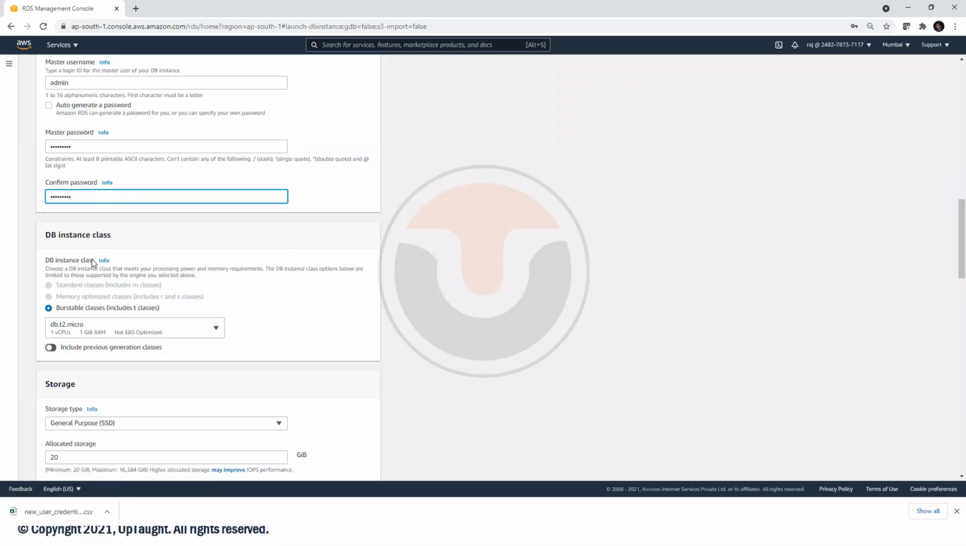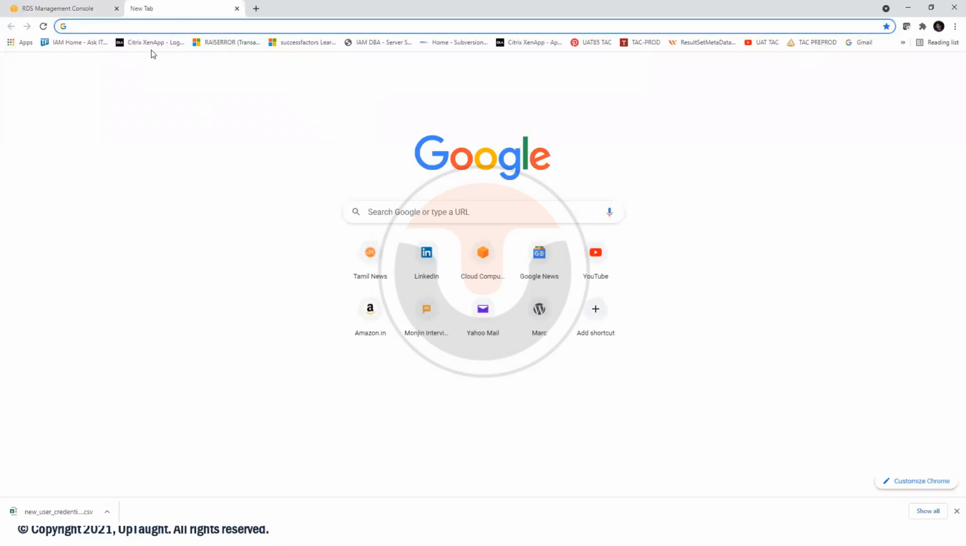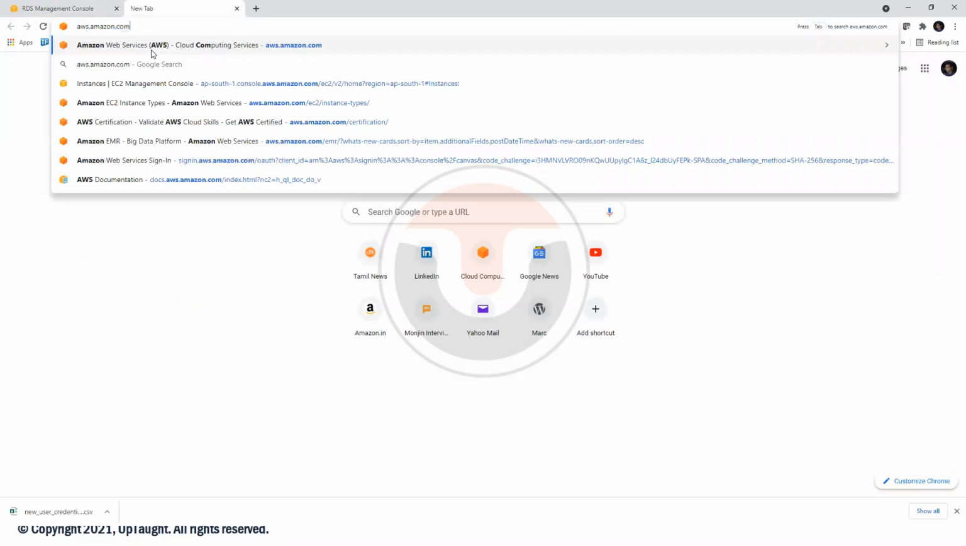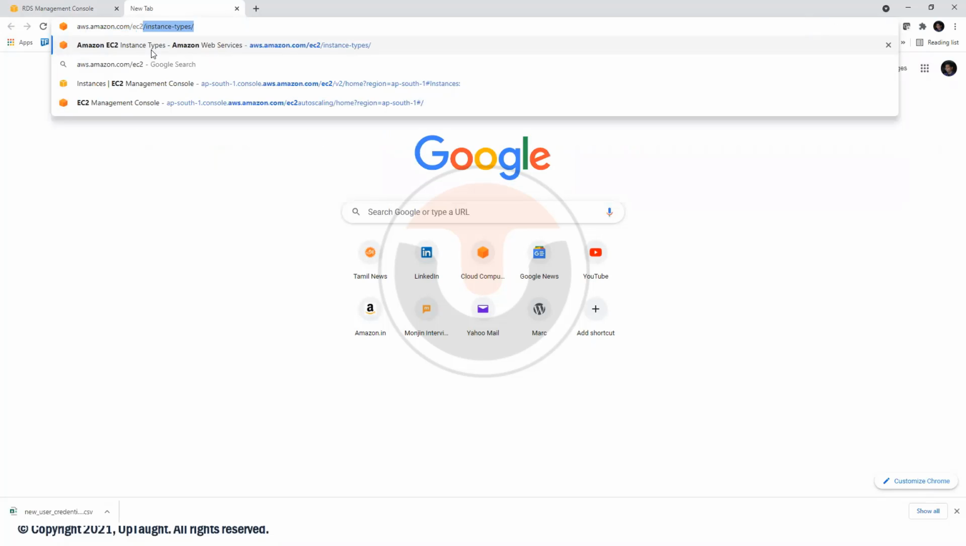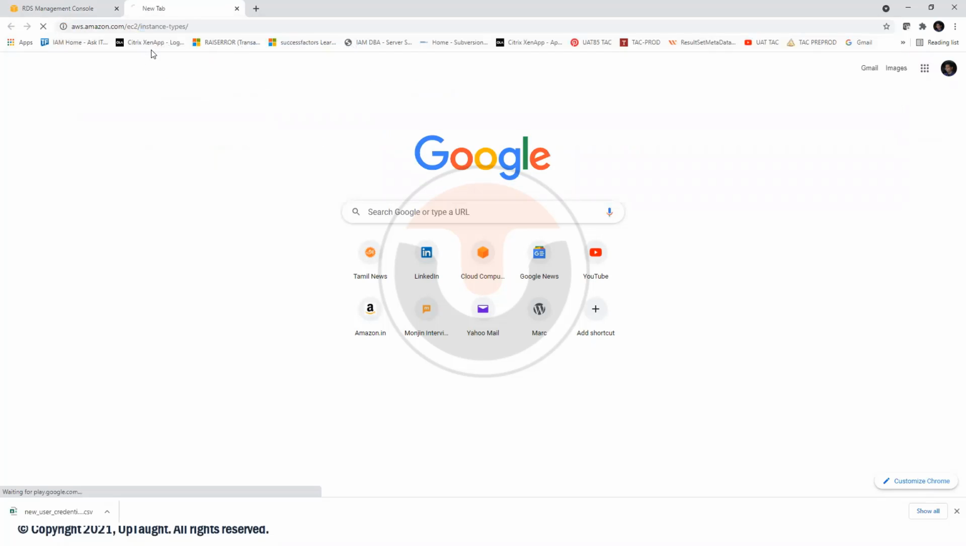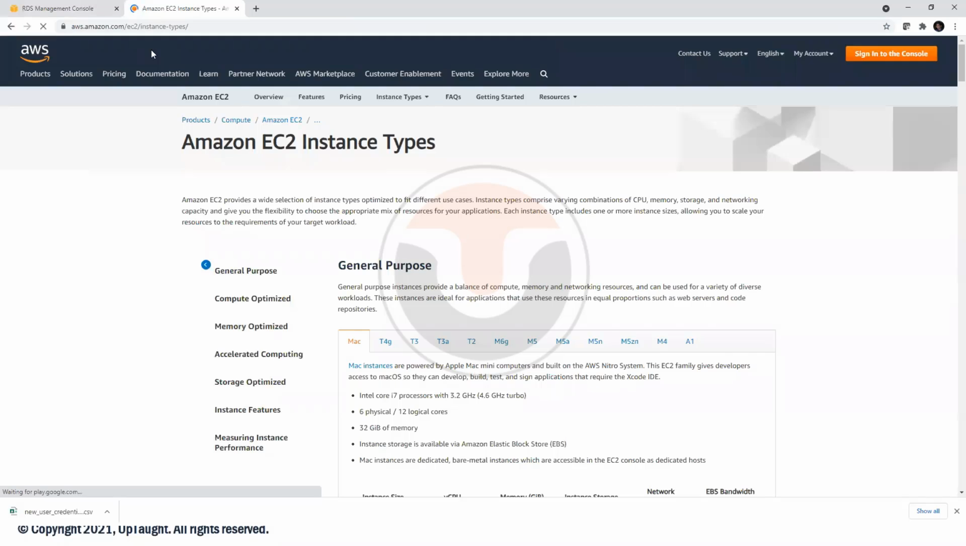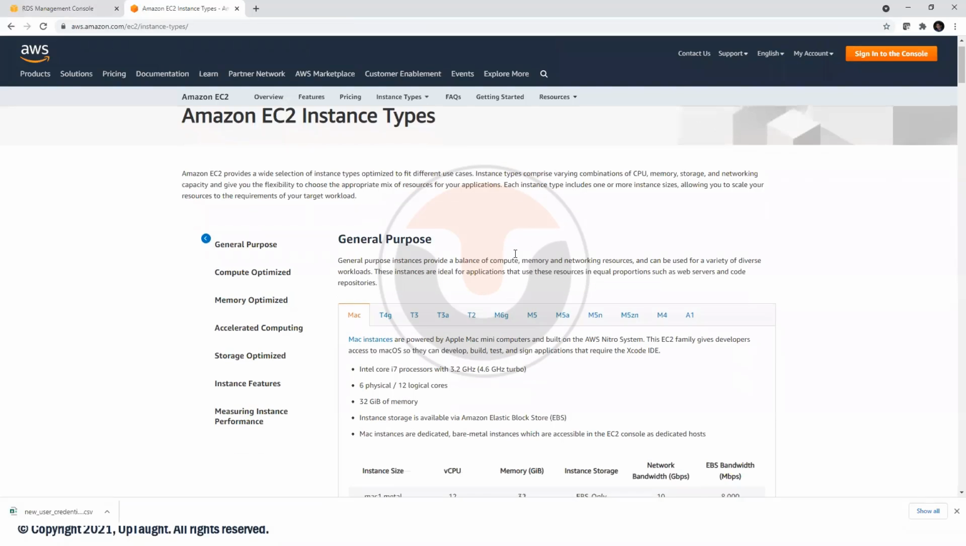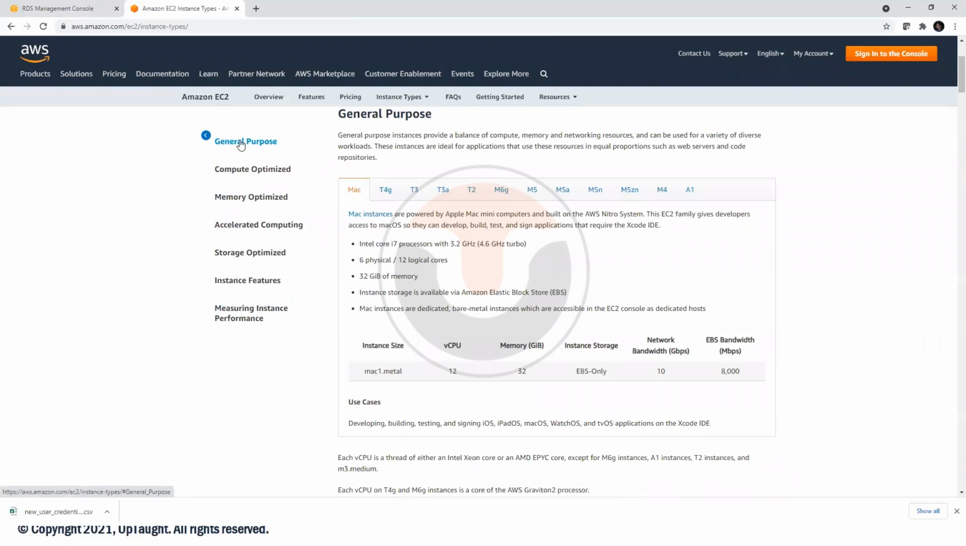Okay. So Stan, the next important thing you do is the database instance class. What is this? You remember the EC2 instance types? Go to aws.amazon.com/ec2/instance types. In the previous classes, we have seen it. So we have general purpose, compute optimized, memory optimized, accelerated computing, storage optimized instances meant for different things.